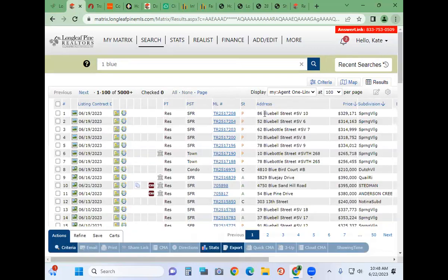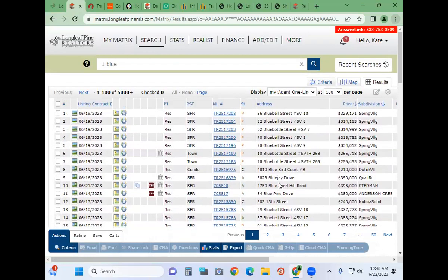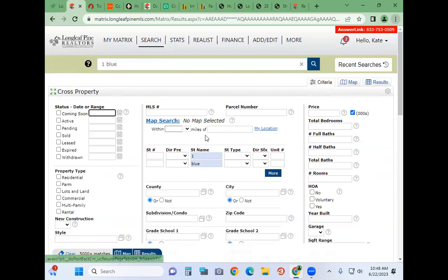So this is everything that has blue in the address, okay? You're like, I can't remember the name. I know it's active. I kind of know where it is on the map. Has blue in it. Type blue in there and scroll to that part of the map. See if you can find it. Okay. All right, let's go back to regular criteria.